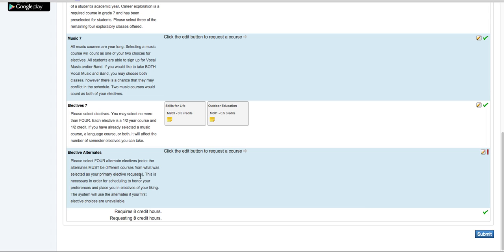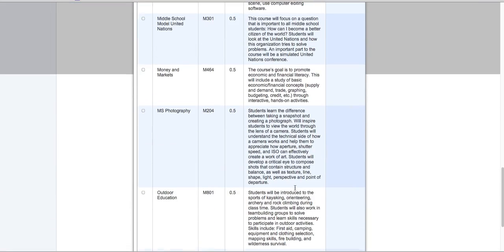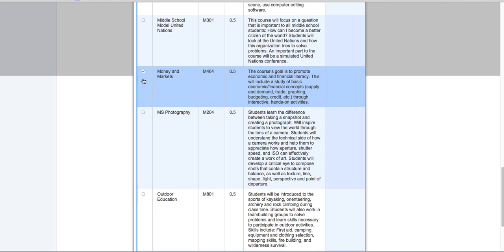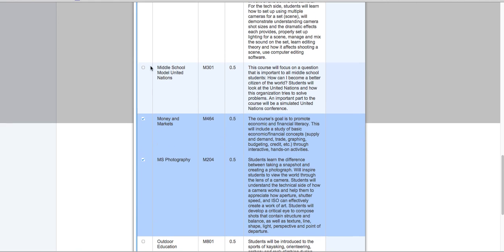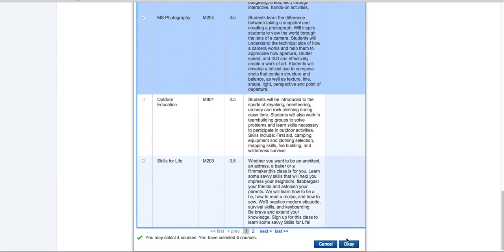I also need to select some alternate electives in the event that it wasn't possible to schedule all of my first choice electives. They have to be different than the electives I've already selected. Now I can go in and make my selections. You'll note that it says I need to select 4 different courses. If I don't, it won't work. Since I've already selected Outdoor Ed and Skills for Life, I'll try Money and Markets, Photography, MUN, and Drama for the Screen, and click OK.